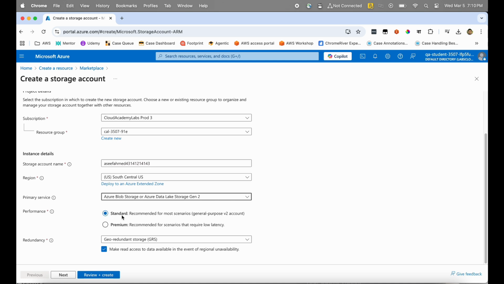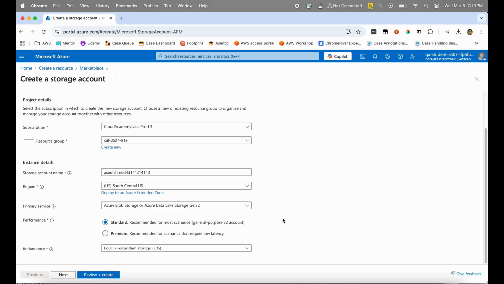The next setting is performance. It's currently set to standard, which is recommended for most scenarios. Premium is recommended for scenarios that require low latency. Let's choose standard as it's just a demo and we don't want to spend too much for the demo.